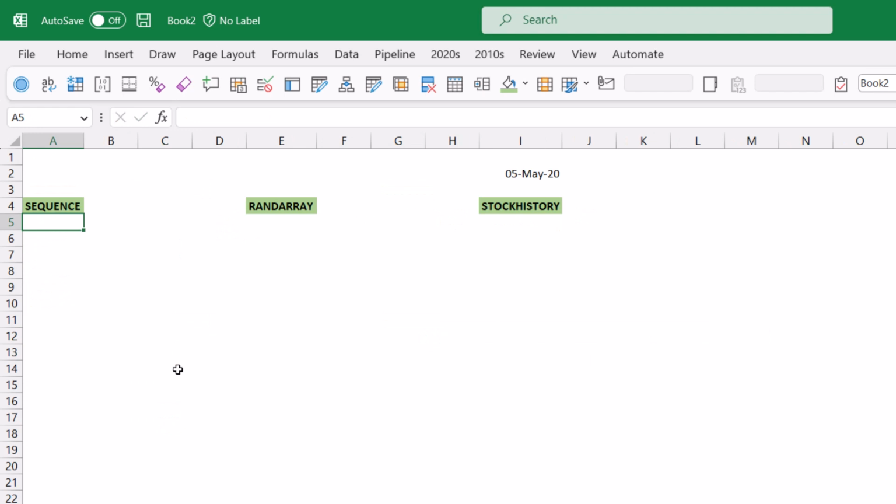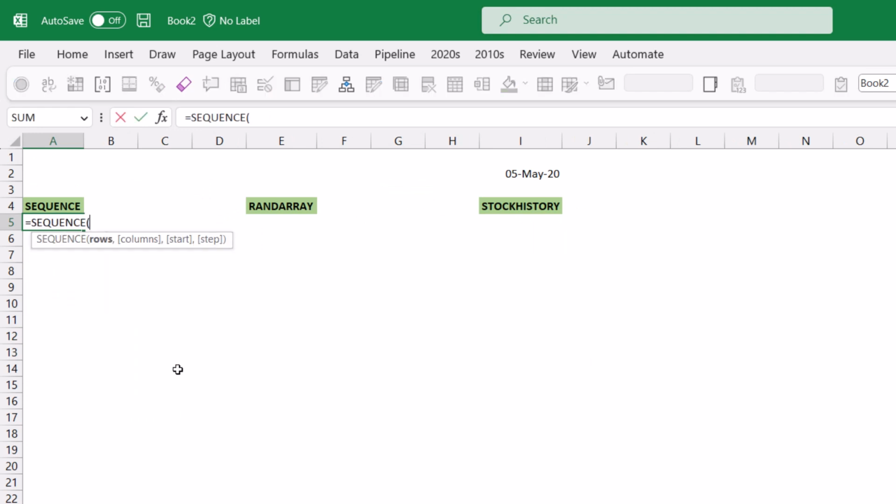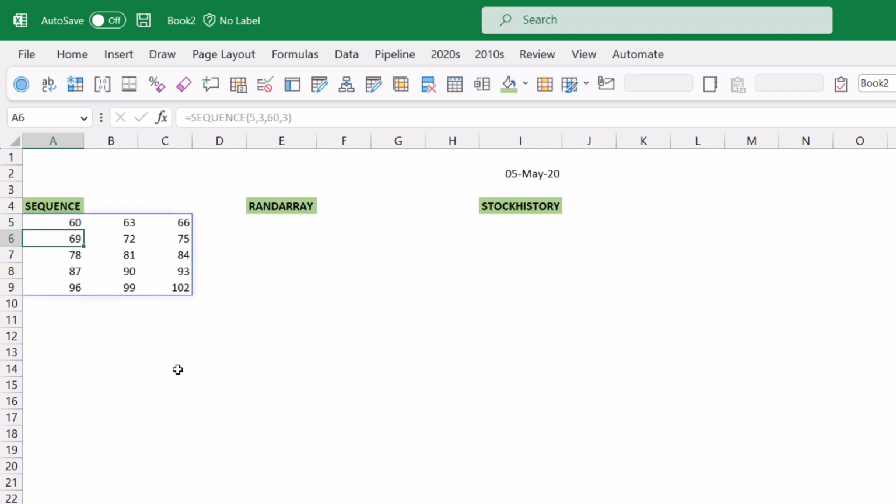So here we are in the generate tab, and you can have, for example, equals SEQUENCE, and I can say for 5 rows and 3 columns, give me a number that starts at 60 and goes up in increments of 3, like that. Note that if you leave that, you would just have 1 to 5.